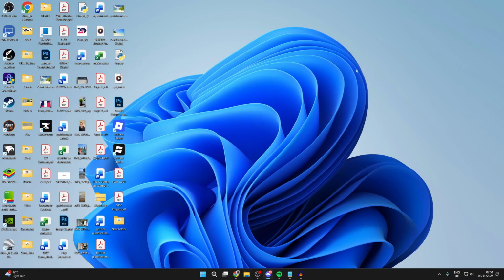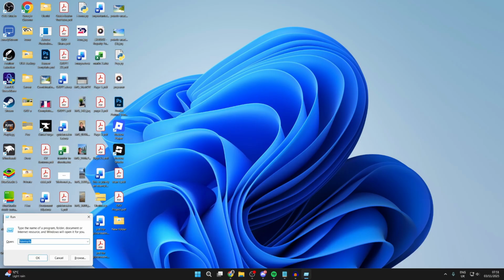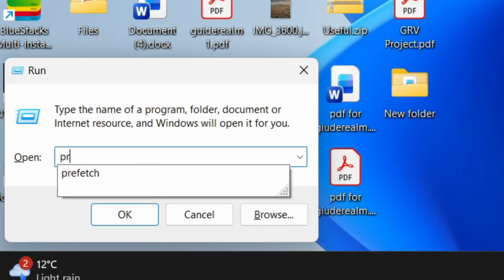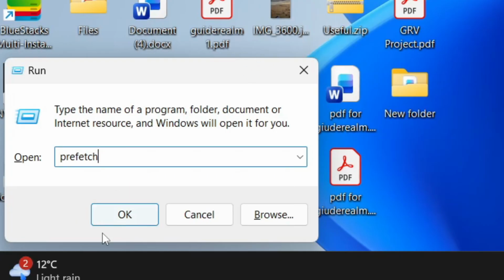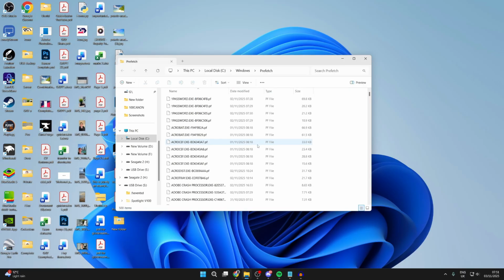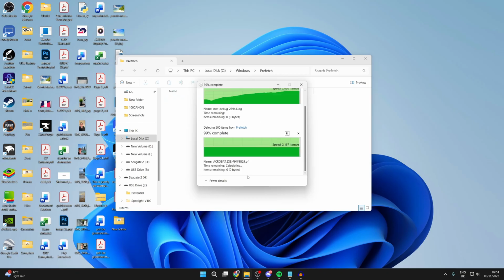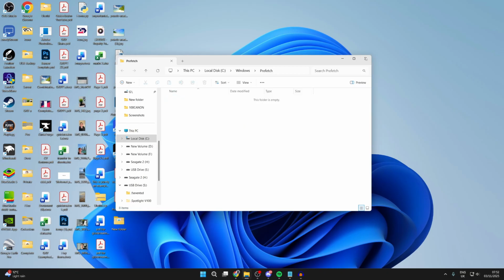Now you want to close this and press search again and type in run. Now come into the search and you need to type in prefetch like so and you can then press OK. We need to get access to this folder so you can press continue here and here we are. Select any of them and once again press Control and A, then hold down shift and press the delete key on your keyboard or del and press yes. Now wait for this to complete. It's now completely empty, so we can close this.